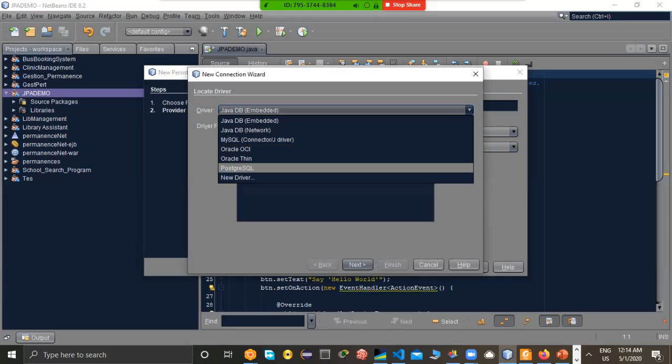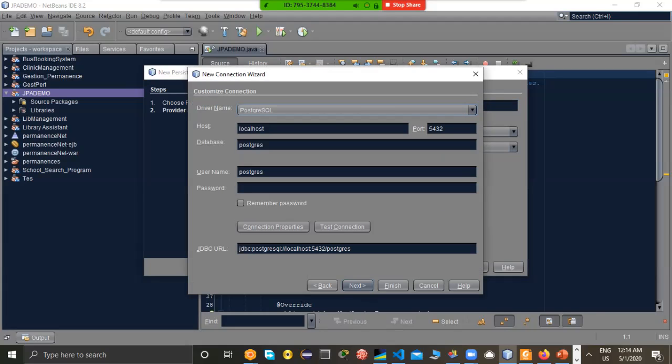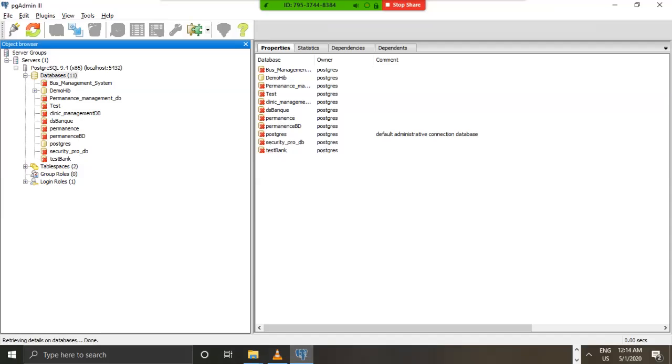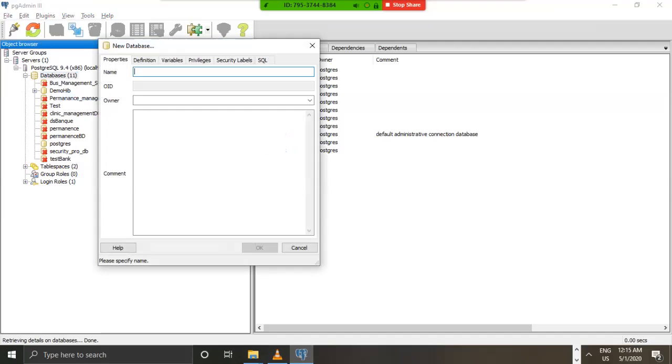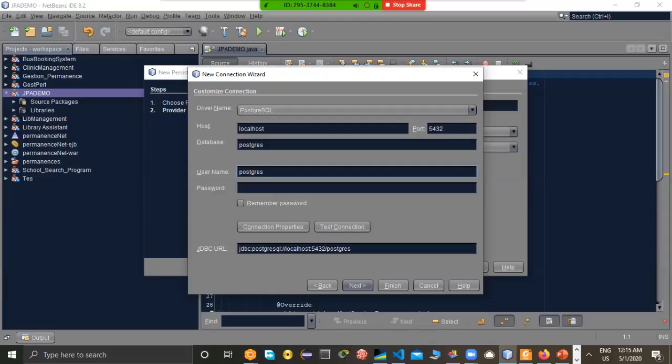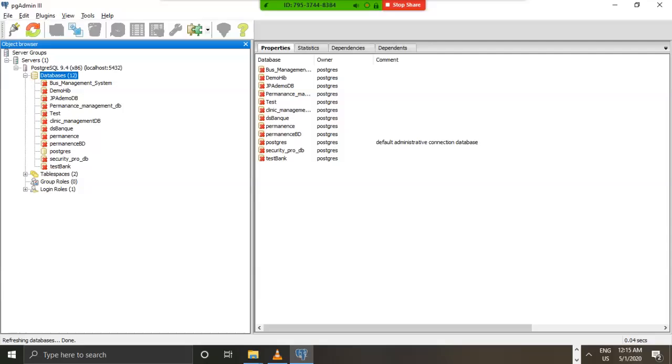Select the driver, click on next, put the database name. Since we did not yet create a database, let us create a database here. New database, JPA demo DB. Okay. Now we come back here, put JPA demo DB. I think it has been created.